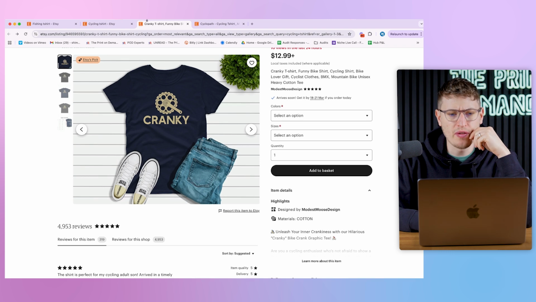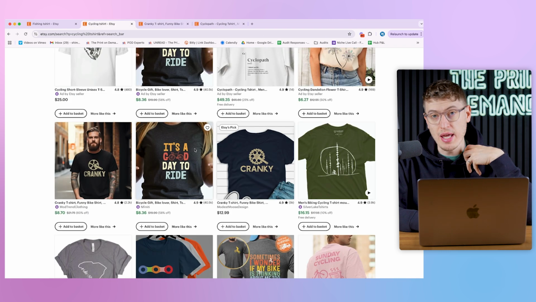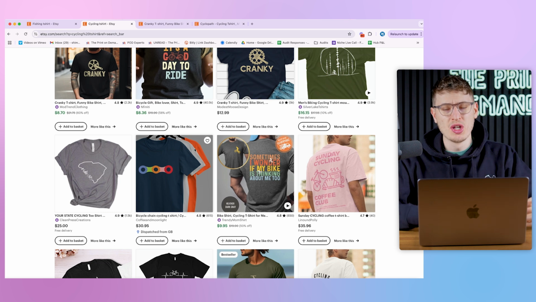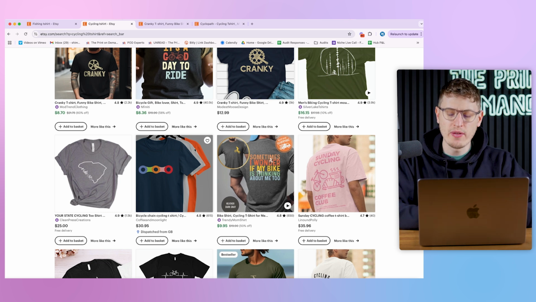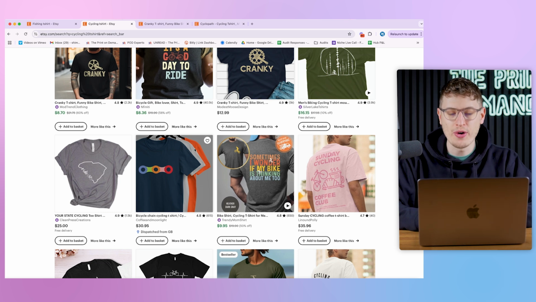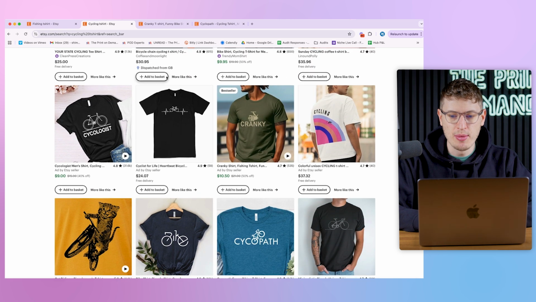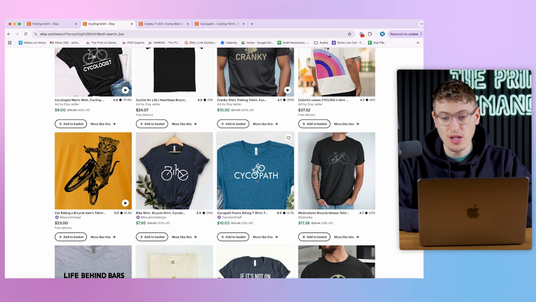So a lot of this, for me anyways, is going to be spotting by eye what's a good design and adding it to our mood board to take inspiration from, to try and find some good ideas, to try and find some good phrases. Like this Cranky phrase is brilliant. It's a good day to ride is good. You can see a lot of people are using Cranky. Psychopath is also very good. You can see 3,700 reviews.